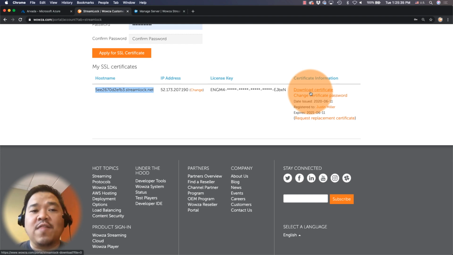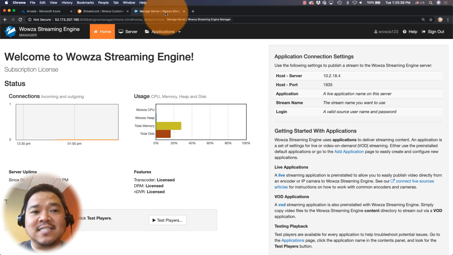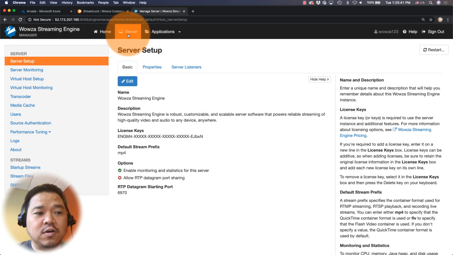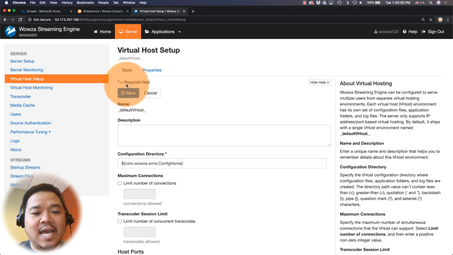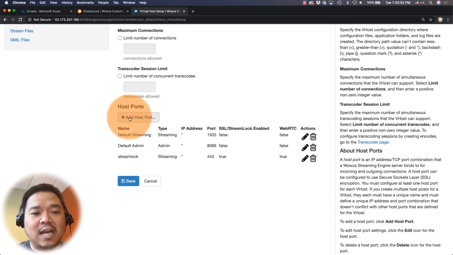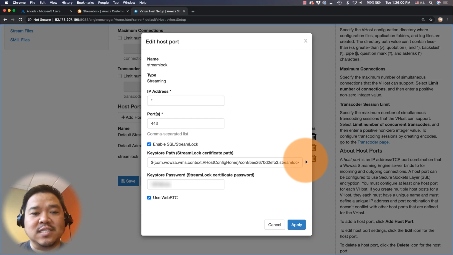Now, once all that's set up, you'll go into your Wowza Streaming Engine instance, and under Server, you'll go to Virtual Host Setup, and here you'll need to add a host port. So clicking Edit, you can scroll down and add host port right here. But as you can see, I already added the host port for Streamlock, and I'll just click on Edit here so you can see the settings.